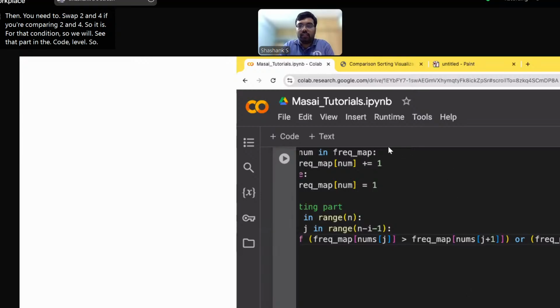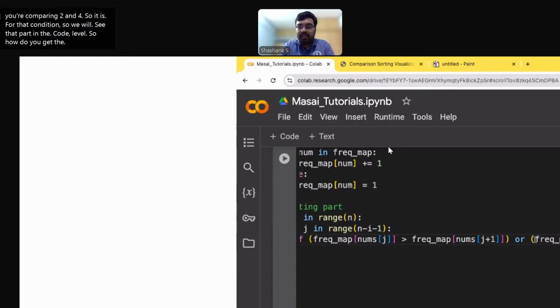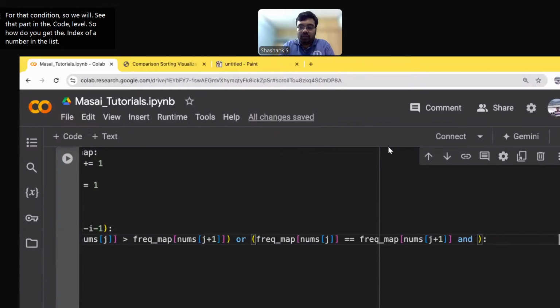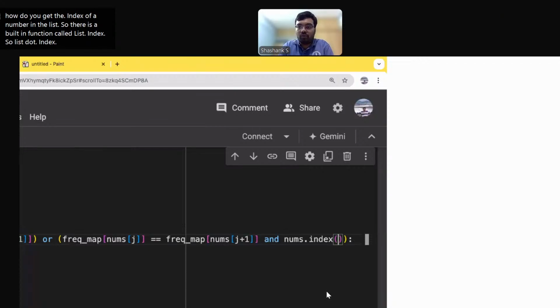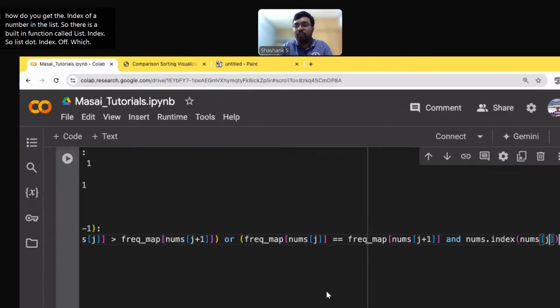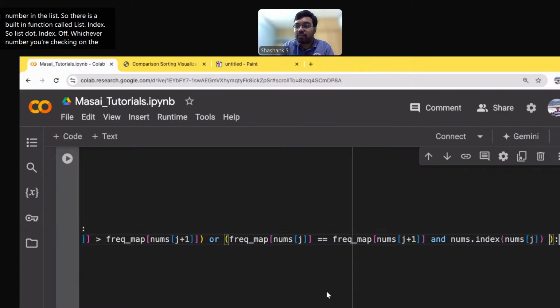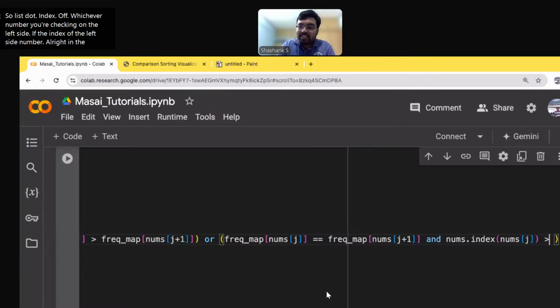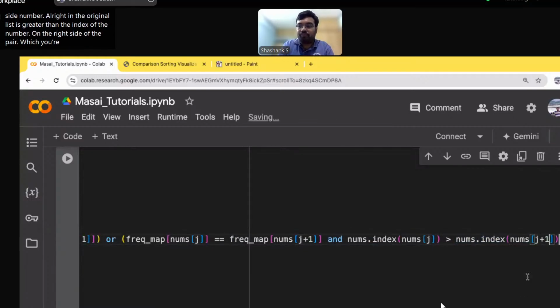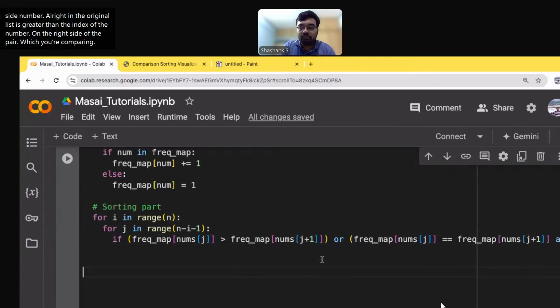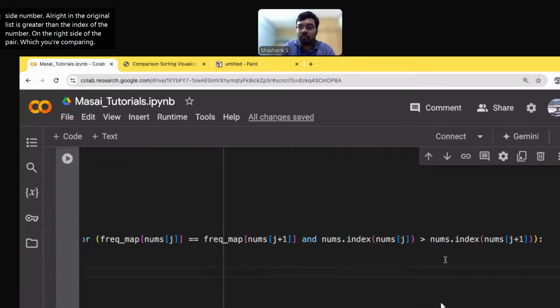So how do you get the index of a number in the list? There is a built-in function called list.index. So list.index of whichever number you are checking on the left side. If the index of the left side number in the original list is greater than the index of the number on the right side of the pair which you're comparing, then also you need to swap.